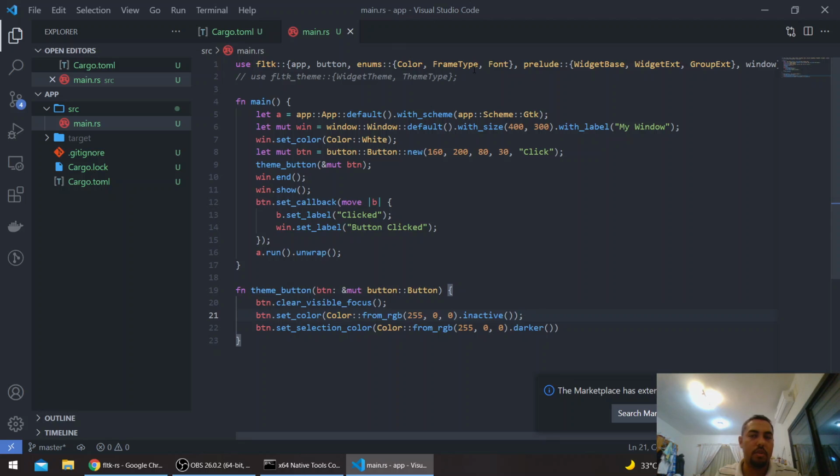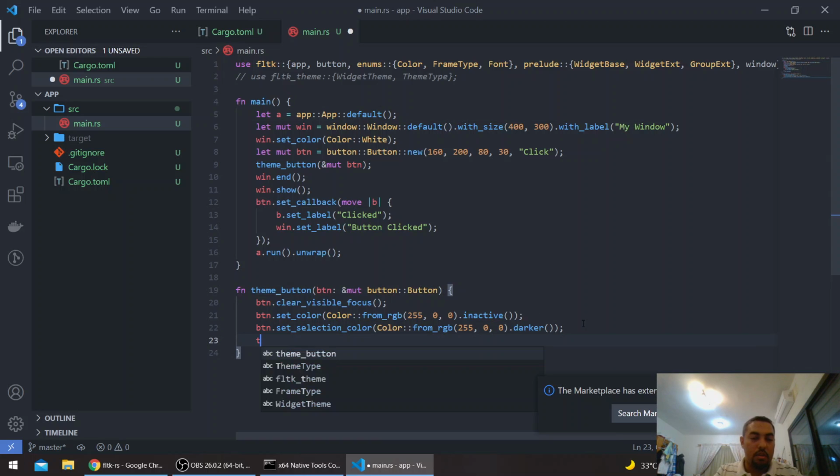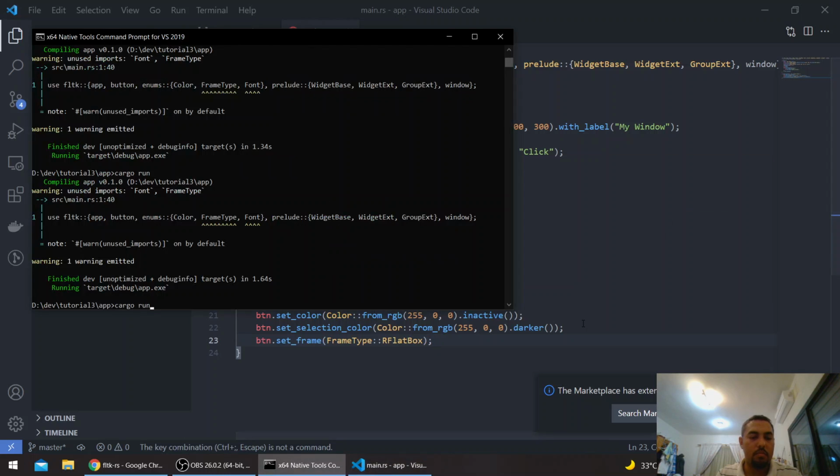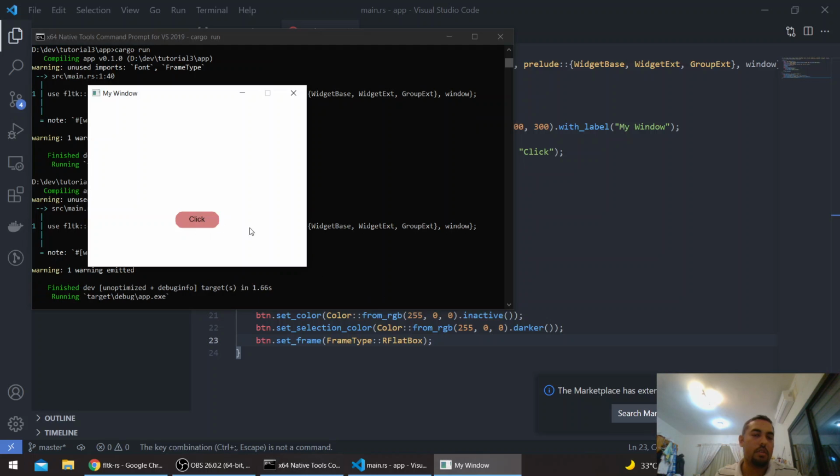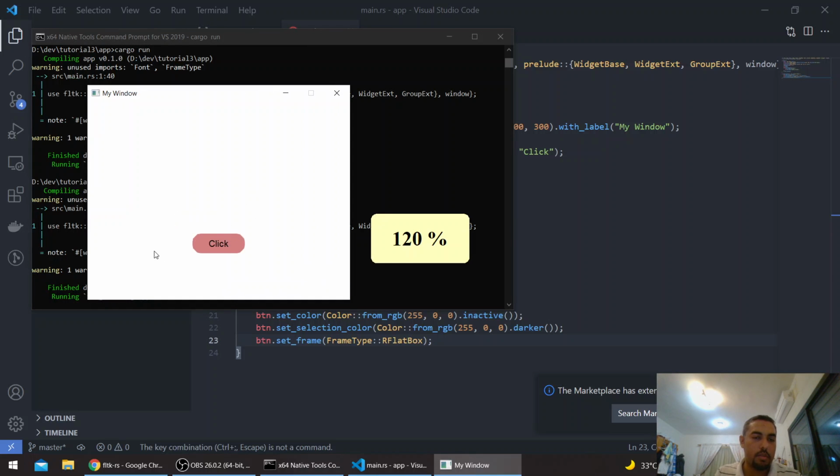We can change the font, we can change the frame type. So if we remove the scheme here, the GTK scheme, we can, for example, give it a frame type using the set frame method, and frame type rounded flat box. Oops. So you can see the box itself became a bit rounded.